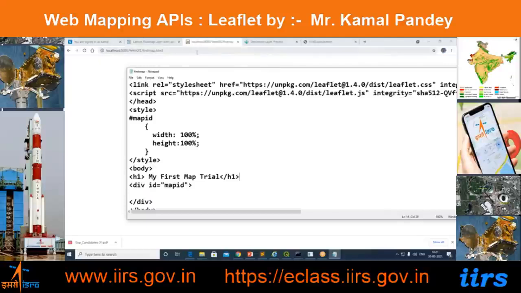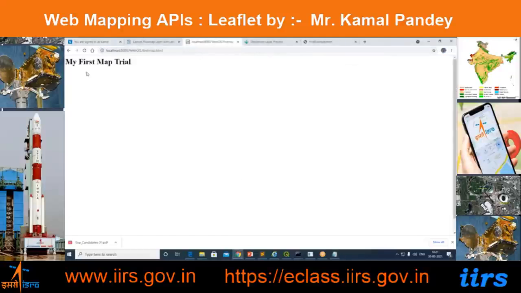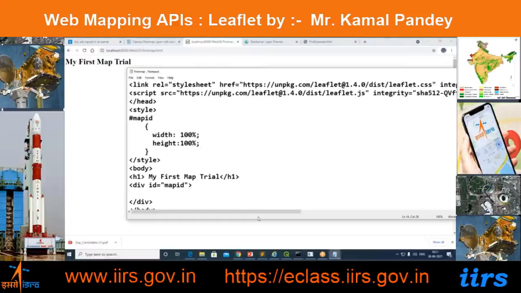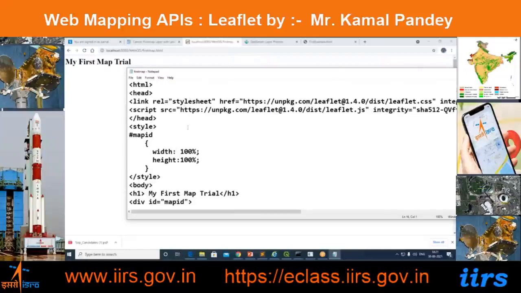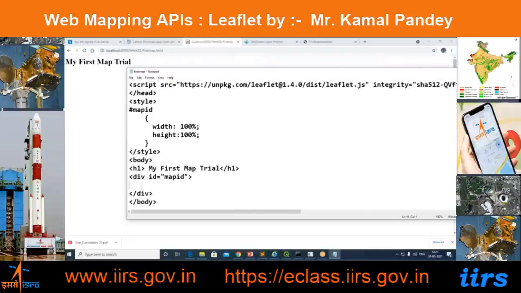It is saving there only. Then you just click it here, my first map trial. It is coming over here, but the map is still not there. Why? Because we have not defined any map definition to it. Although we have imported the styles and the JavaScript of Leaflet, we have not given any map.